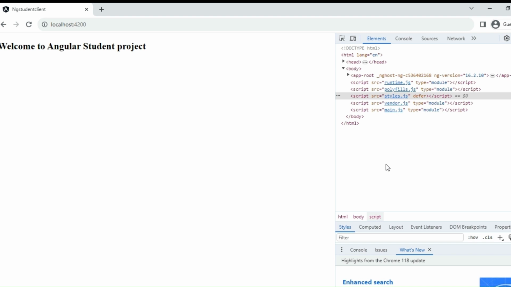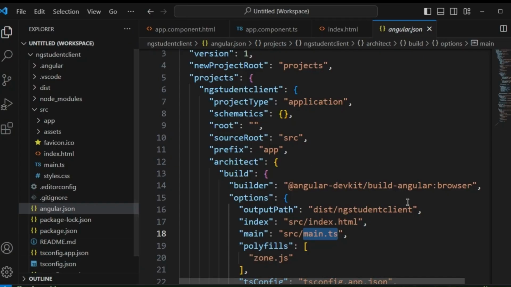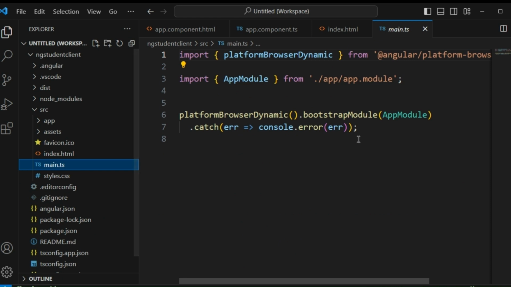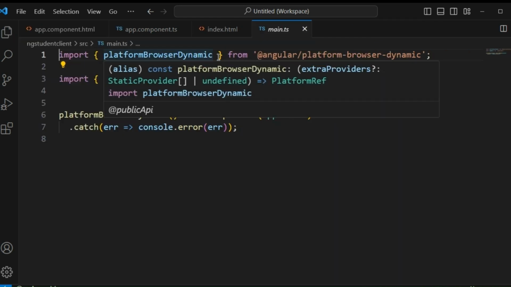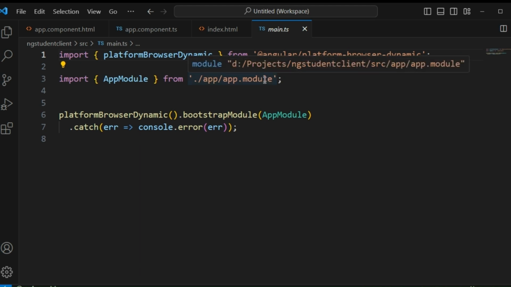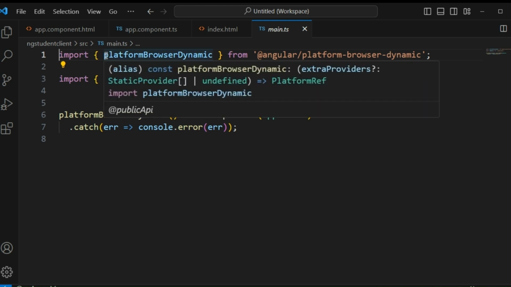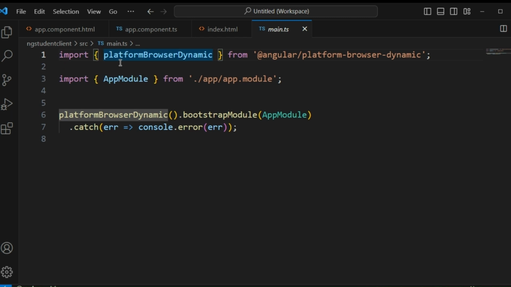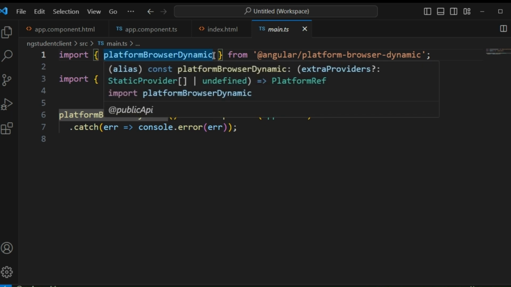Okay, let's see our main.ts file. Here we have platform browser dynamic, that will take care of our project to render in the browser. We are rendering the Angular project in the desktop browser. So we are using platform browser dynamic. If you are using mobile application, we will use platform native script dynamic.